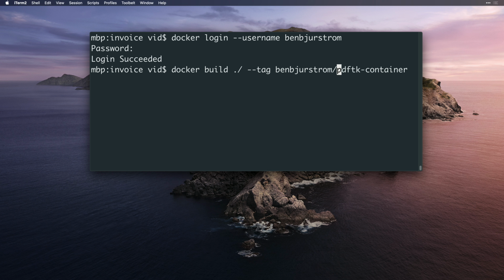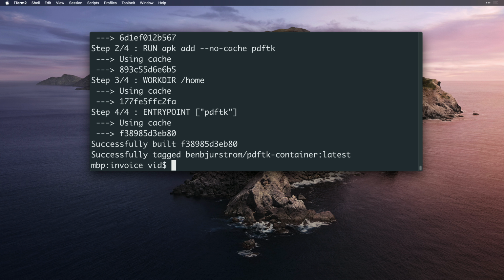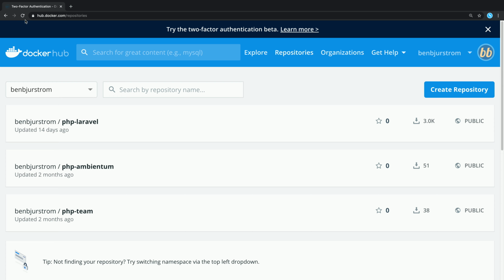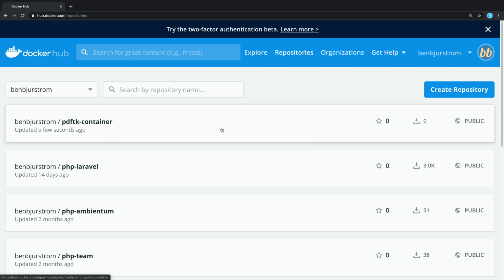So basically adding Ben Beerstrom and a slash to the beginning of the tag. And now if I simply run docker push Ben Beerstrom/pdftk-container:latest, we'll see that it's being pushed up to Docker Hub. And if I refresh my repositories, there it is with the message that it was updated just a few seconds ago. And since it's public, anyone in the world can pull it down and make use of it.